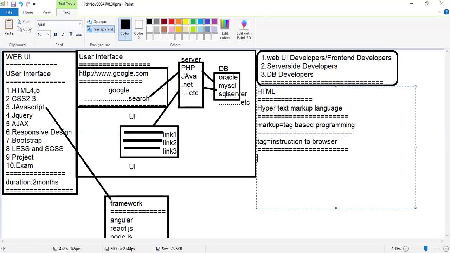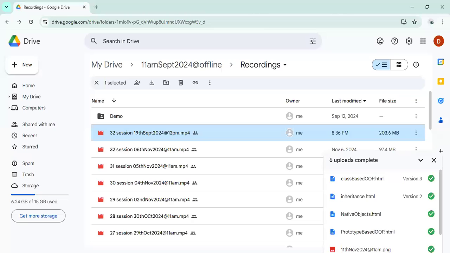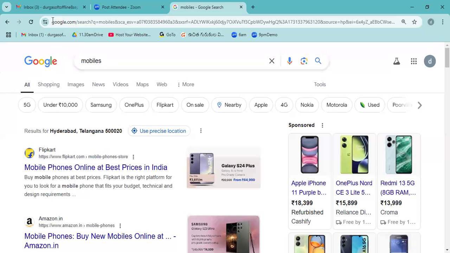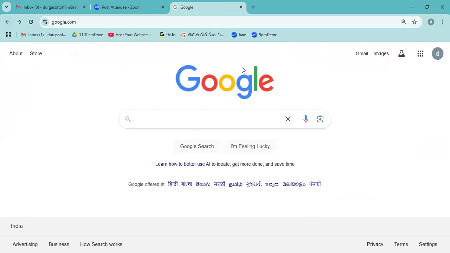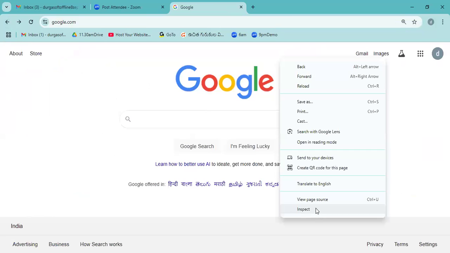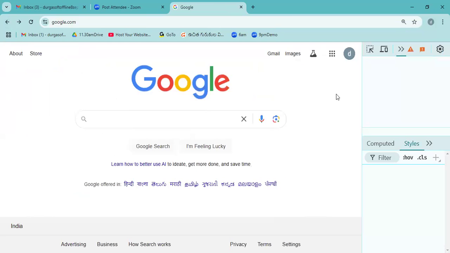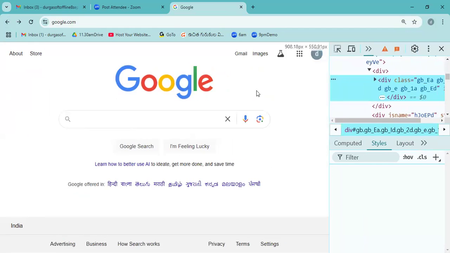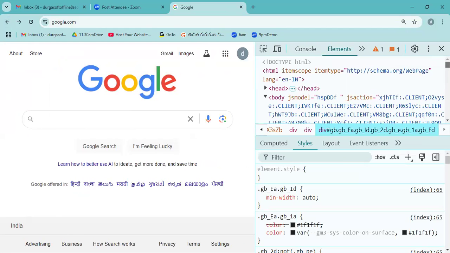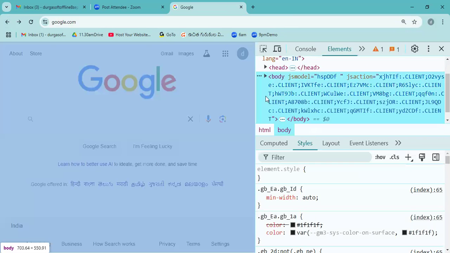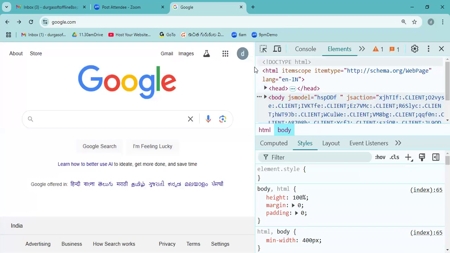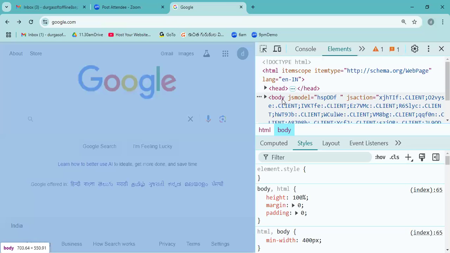So here in HTML, when you right click and inspect element on any application, see here, this is google.com, right click inspect element on this. You can see that the standard code of HTML will be here. Doctype, HTML, head and body. Doctype, HTML, head and body is the standard code of HTML.